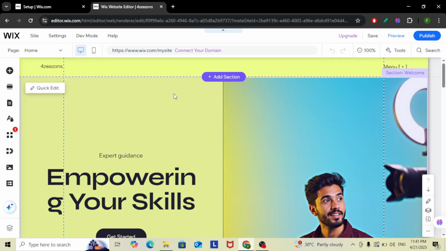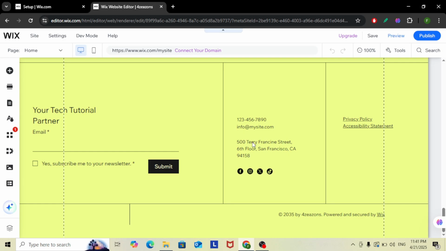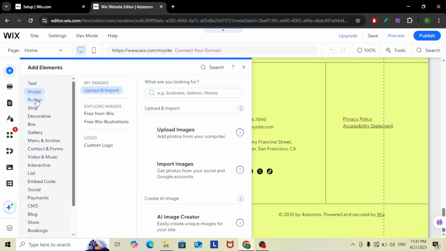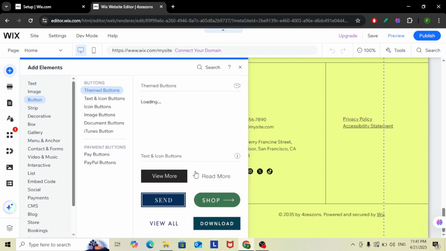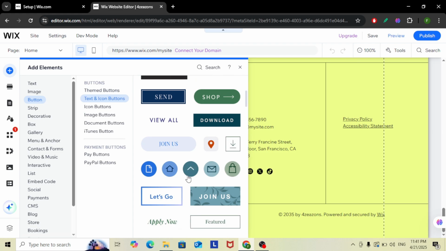Once you're on the Wix website editor, what we're going to do is scroll down to the bottom of the website. And then once we're here, I'm just going to add an element. Let's click on this add elements at the left side of the screen. And then from here, tap on this button and then look for a back to top button. It may look like this arrow over here.